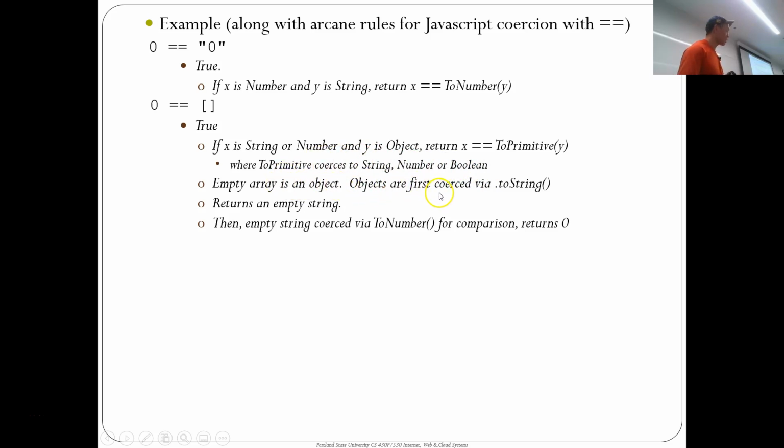Objects are first coerced into a string. And so the empty array as an object, when coerced to a string, will give you an empty string, and then an empty string coerced to a number will give you a 0. And then 0 is equal to 0. And then you have something like this.